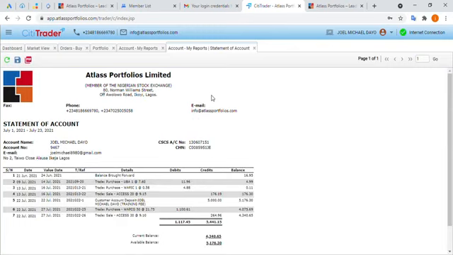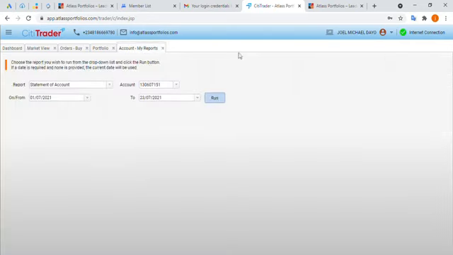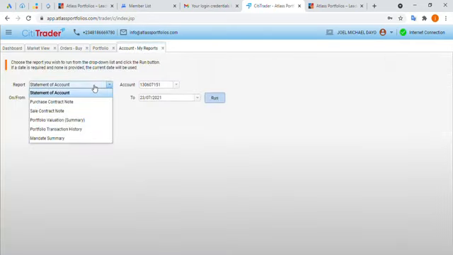Instantaneously, Cititrader brought out the result. As you can see, on the 9th of July, I bought UBA at 7 naira 60 kobo. On the 13th of July, I bought WAPIC at 0 naira 58 kobo. So this affords you the function of seeing the statement of your account. You don't have to call your stockbroker to send your statement. It's something that you can do by yourself.